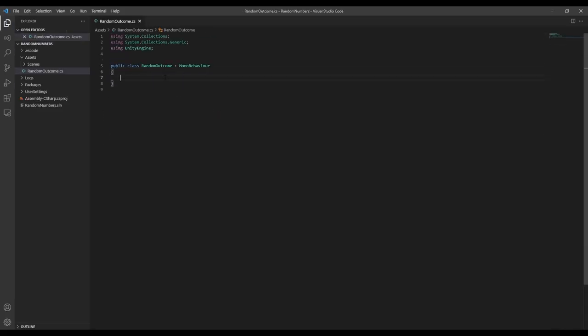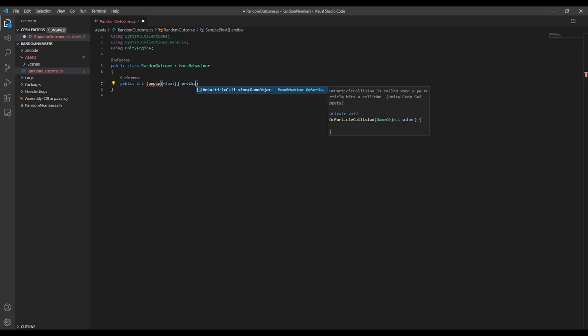We want to make a function that's going to return an index to tell us which outcome we got. We also need to pass in an array of floats that holds the probability for each of the outcomes. The first thing we want to do is get our random number. And since we need a float between 0 and 1, we can use random.value.